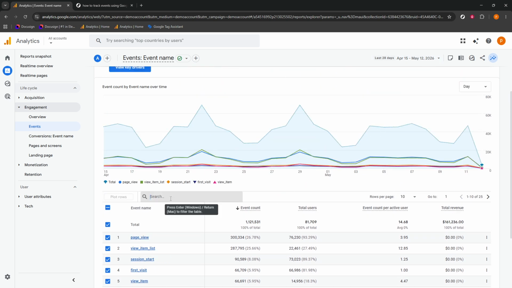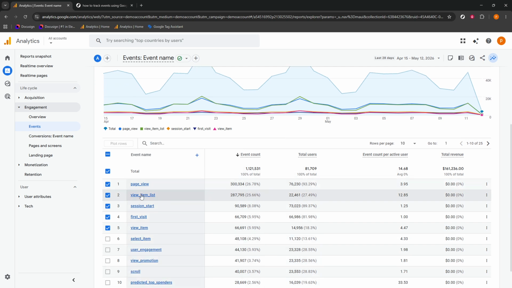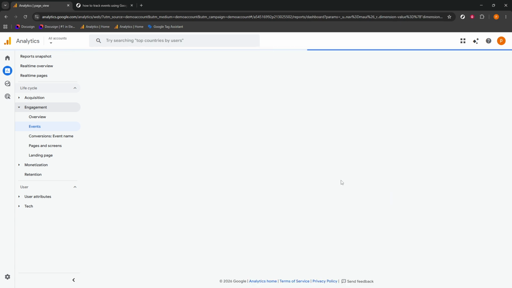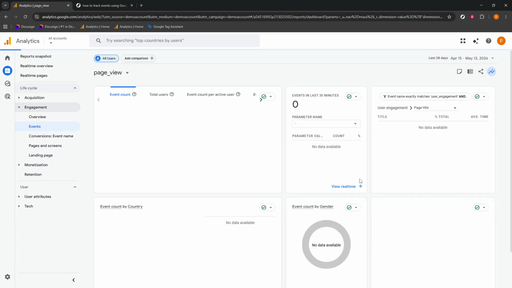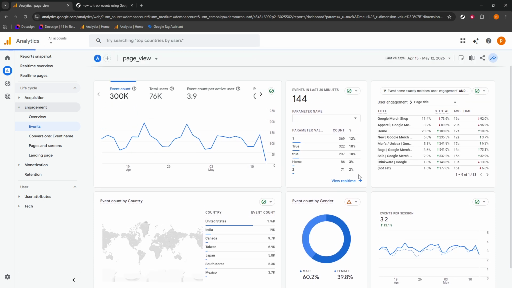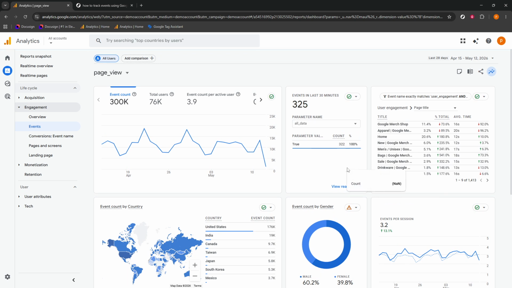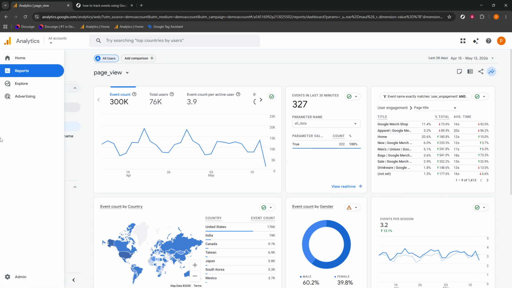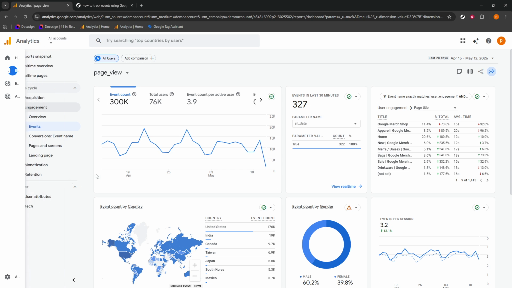When you click into an individual event, you'll get deeper insight, including trends over time and related dimensions such as pages or screens associated with that action. This helps you connect the dots between what happened and where it happened. If you want a live pulse check, the Realtime report inside Reports shows events as they occur in the last 30 minutes. It's handy for quick validation after a change or a campaign launch.